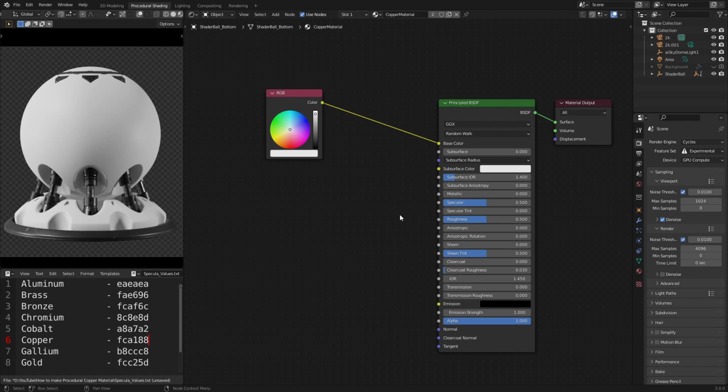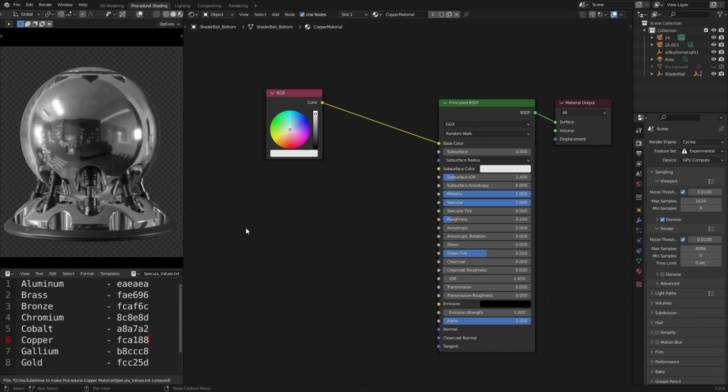Since copper is a metal, there will only be a specular component to it. So in the principled shader, let's turn up the metallic and specular sliders all the way up to 1 and decrease the roughness to 0.1. Now the base color will act as a specular color of the metal.